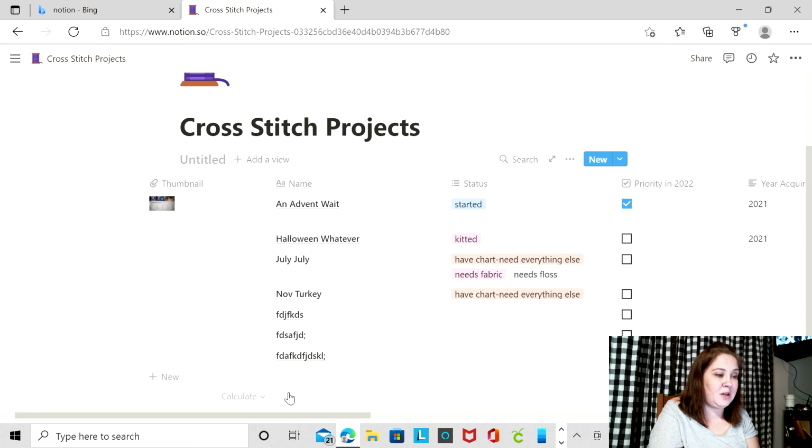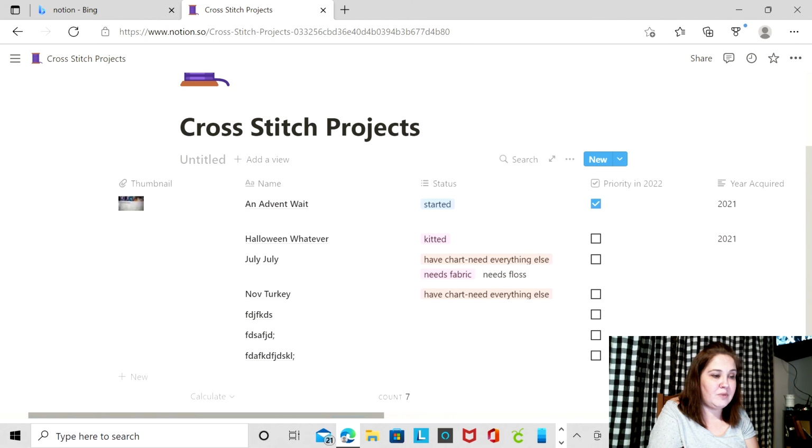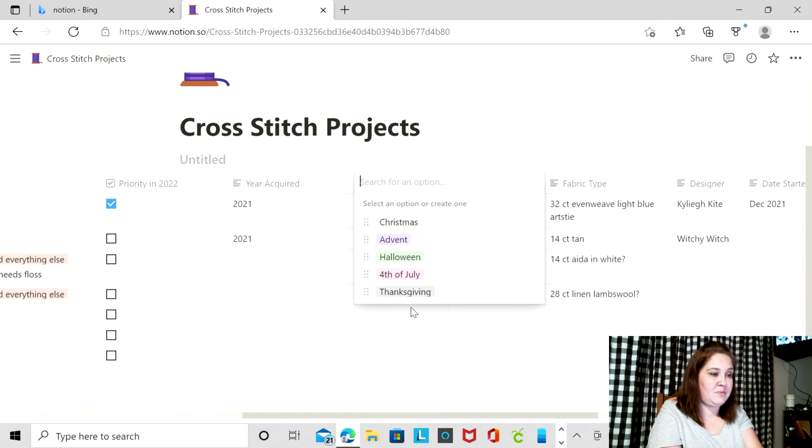There are these fields down here that say calculate. So if I want to know how many total projects I have, I don't have to count them. I can just left click on calculate, and then click on this count all. So it'll tell me, okay, you have filled in 7 fields here. So there you go.